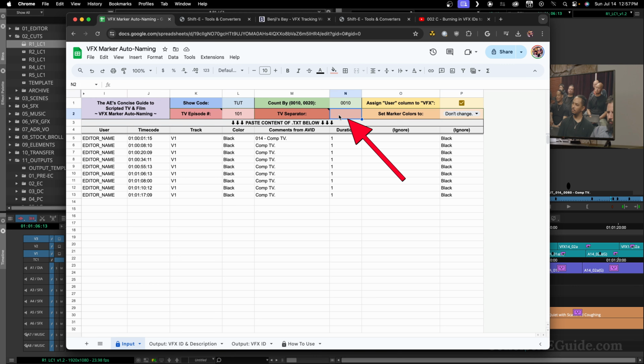Here's an option to use a separator between your show code and the episode number if you so choose. Typically this would be an underscore, but if you don't want one, just leave it blank.